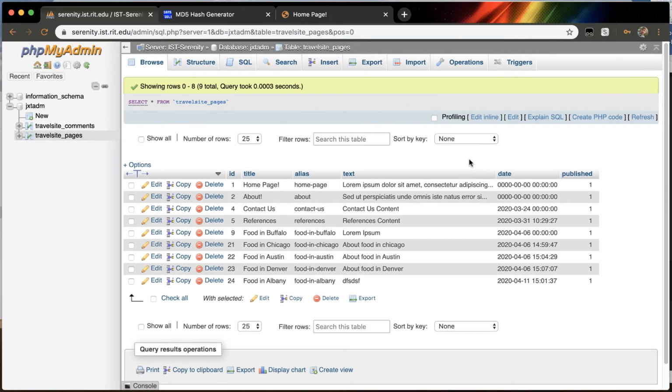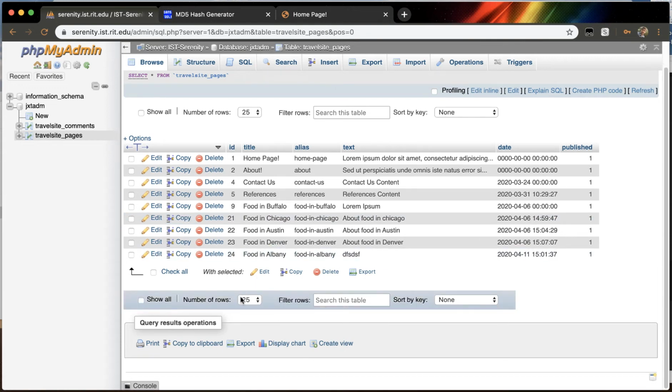I've now gone back into phpMyAdmin, and I'm going to create our third database table that stores the user information. Now I'd suggest you follow a similar pattern. If you haven't yet, that's okay. But in this case, I've given everything associated with my final project the prefix of travel site underscore. So we have comments, we have pages, and I am going to go down here to add a new table.